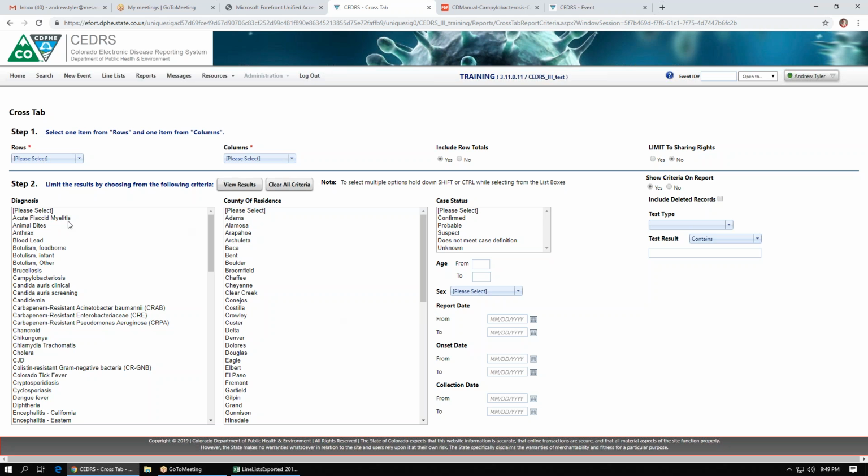The crosstab function here, for those of you that receive the weekly CEDRS report that Tom and I send out, this is how we pull those numbers, is through the crosstab function. So we have a row option here. I'll do county for that, and we'll see what comes up. And then the columns option has a number of them: age group, diagnosis. I'm going to do report month for this.